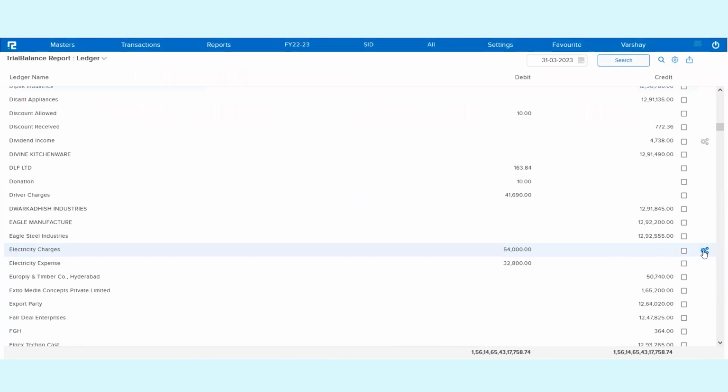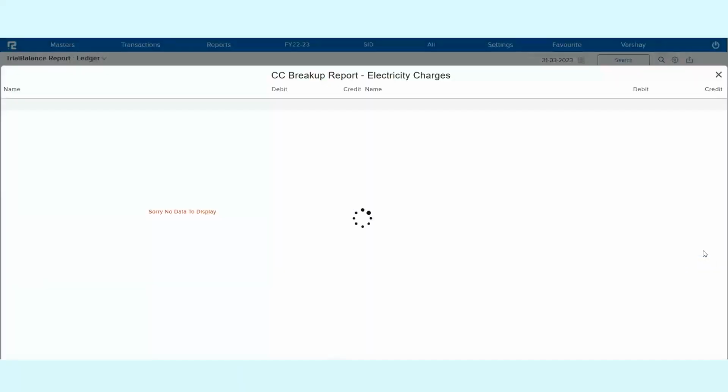So now you must be finding one option of this settings icon, or you can say a CC breakup icon. For all our income or expenses ledgers, or whichever ledgers where the cost center is enabled in our ledger master, as well as if we have updated the cost center correctly in our entries while posting our entries, you can always view the CC breakup from the trial balance report itself. So if you click over here, you will have all the details reflecting.